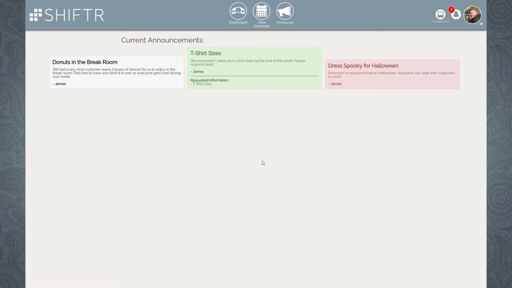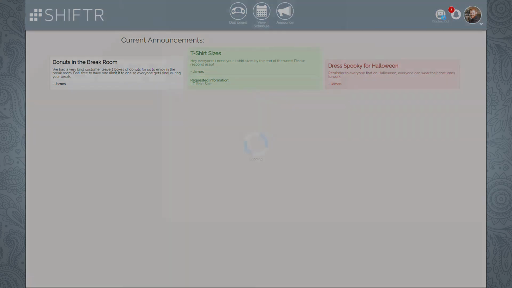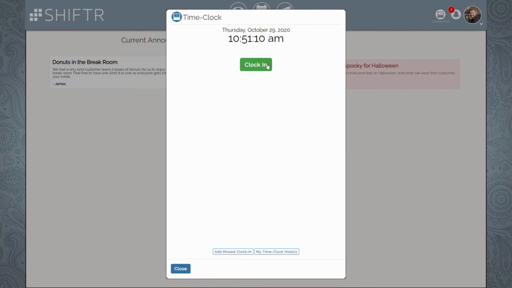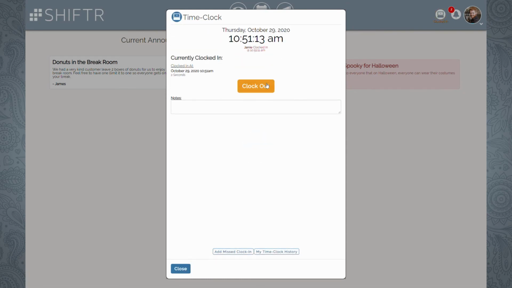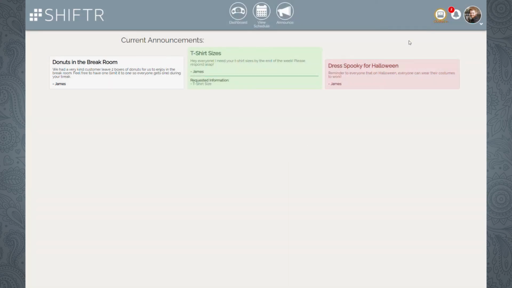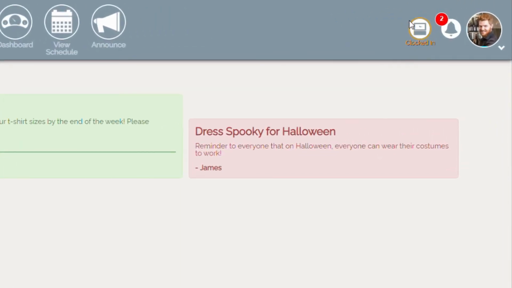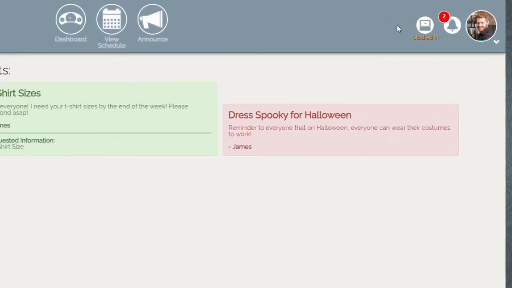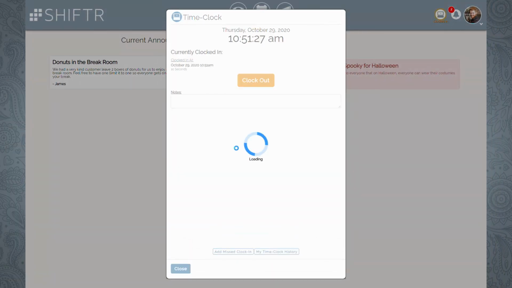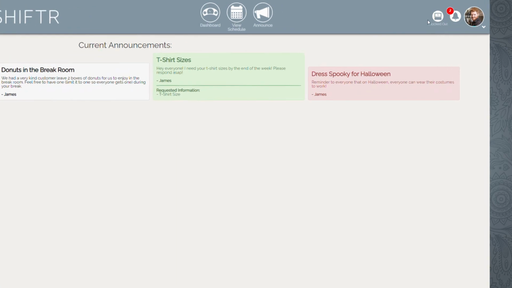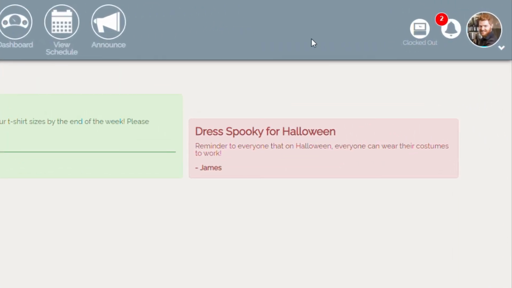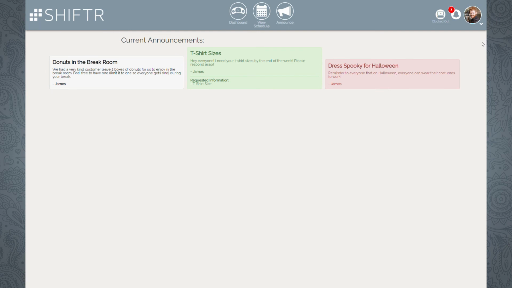Next, we'll look at the time clock. If this feature is enabled in your organization, the time clock button will appear in the top right of your SHIFTR screen. Clicking on the button will open the time clock window where you can quickly and easily clock in and out. The time clock button will always indicate whether or not you're currently clocked in. When you are clocked in, an orange glow with the text "Clocked In" will appear. When you're not clocked in, no glow and "Clocked Out" will appear. Click the banner at the top of the video to learn more about the time clock.